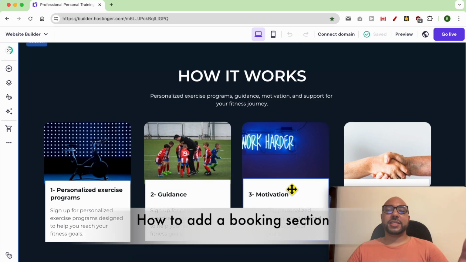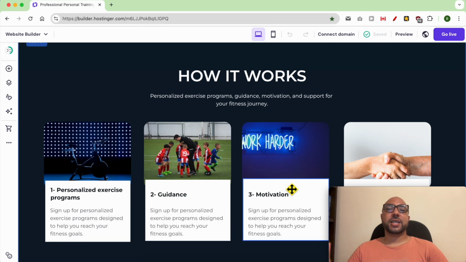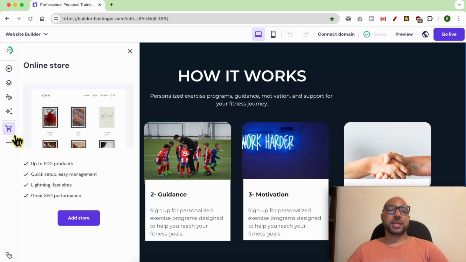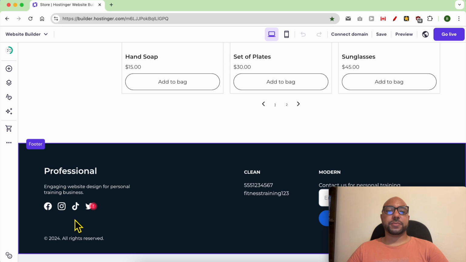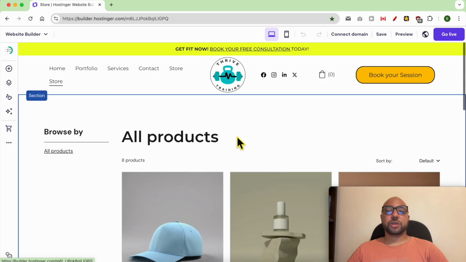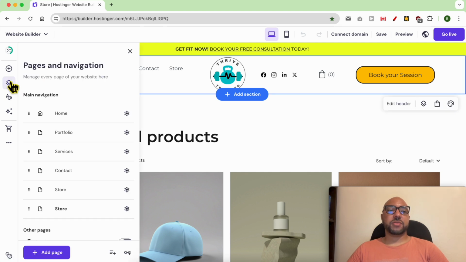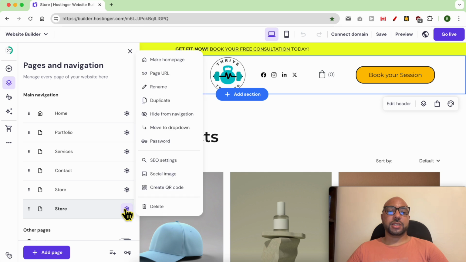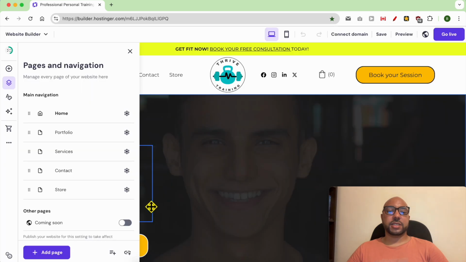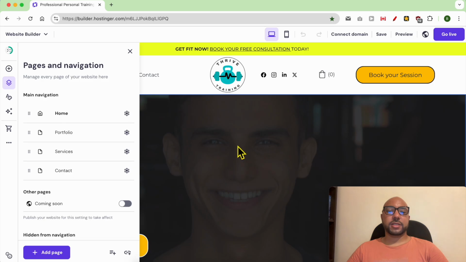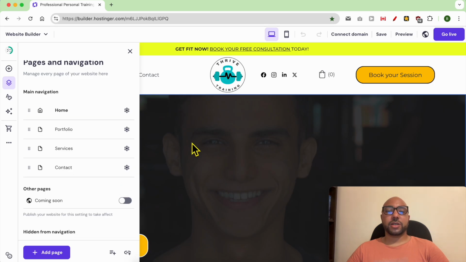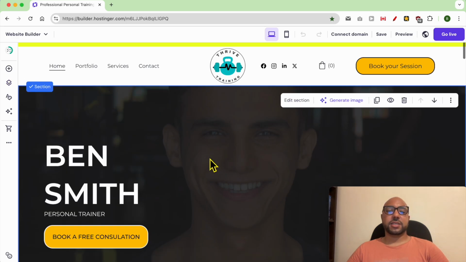To have a booking system on your website, first you need to have the online store feature enabled inside Hostinger Website Builder. To do that, just click on this little shopping cart and click on Add Store. This is your shop page. A new store link is added to your navigation menu. To delete it, simply go to Pages and Navigation, click on this circle next to store and hit delete. Same thing with this one. Even after this deletion, your online store on Hostinger is still existing.